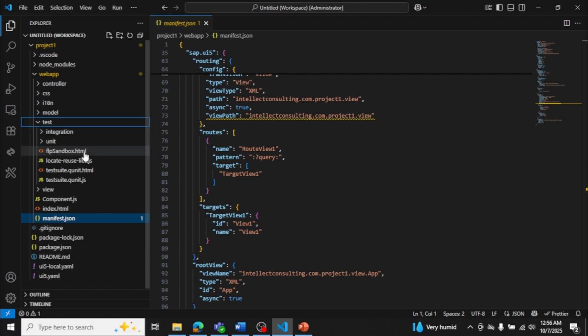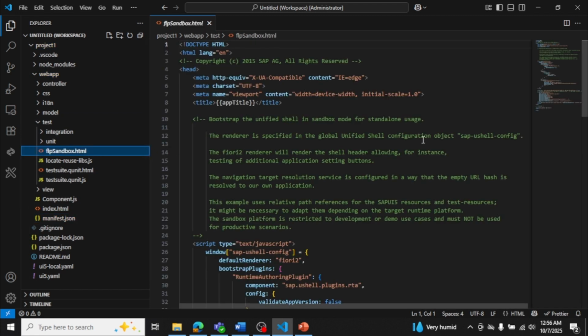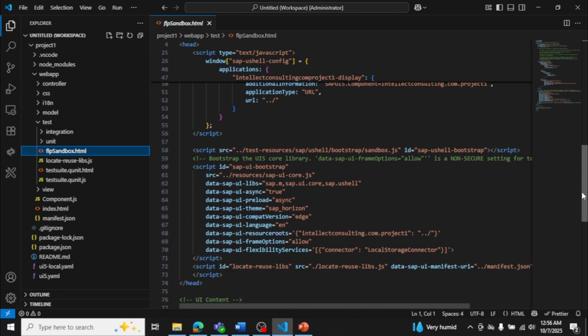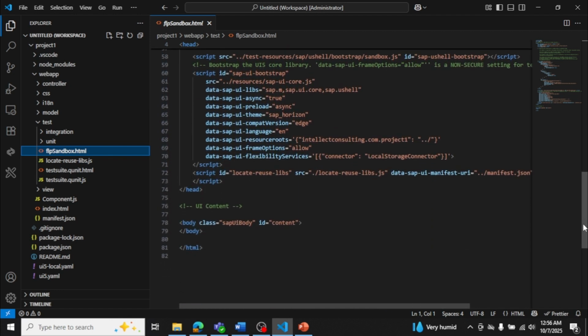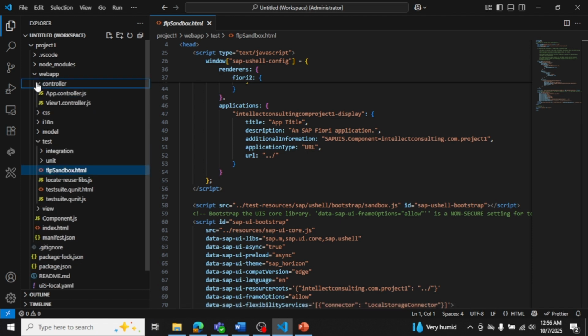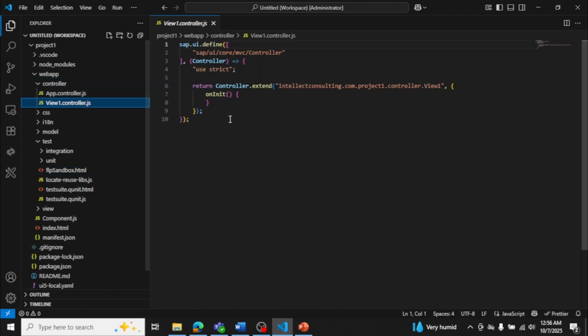flpSandbox.html is an optional file. It provides a local simulation of the SAP Fiori Launchpad, and it is useful for testing tiles and navigation without deploying to FLP. And the controller folder contains the JavaScript controller files. Each controller handles the logic for its corresponding view, and typical controller methods are onInit, onPress and onNavToDetail.